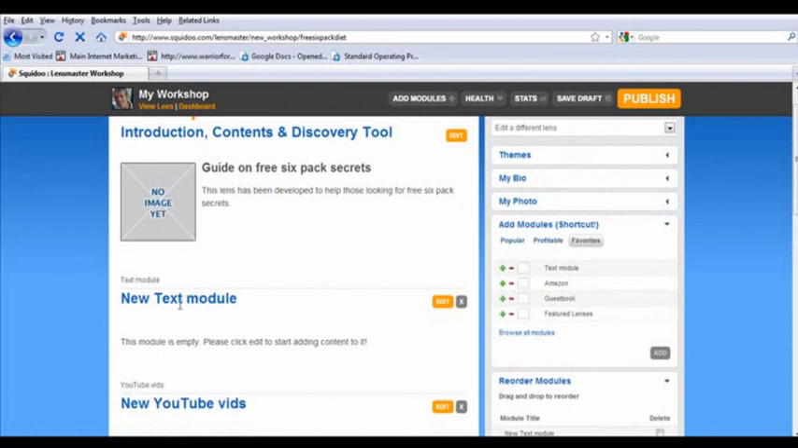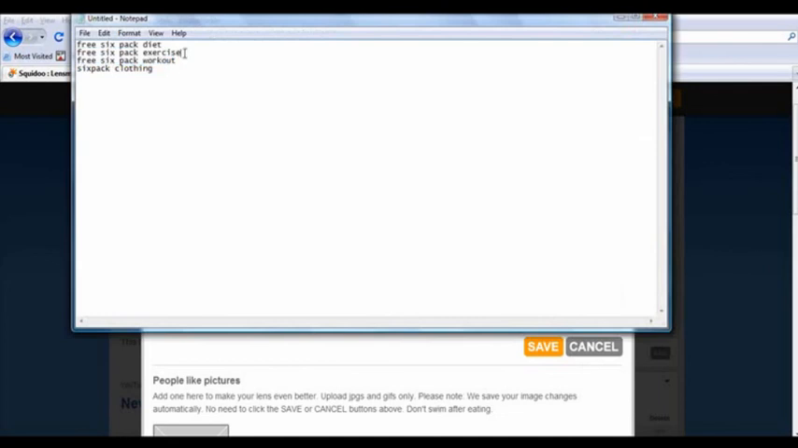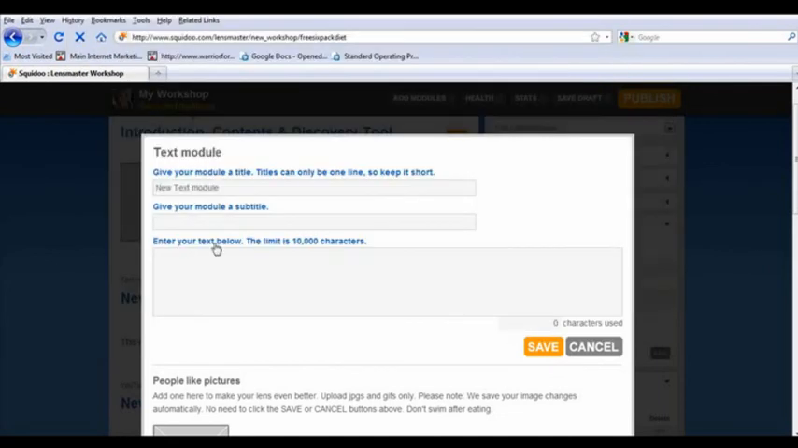Cool. Okay, so in this next text module, once again, I provide some content for my readers, anyone that did actually come across this lens, but it's mainly for driving a backlink to our website. So again, we give it another title, free 6-pack exercise, for example, and then we begin entering our text below. So a few examples here. You would put: here are a few exercises, and you may want to provide illustrations as well, that will help you develop a 6-pack.